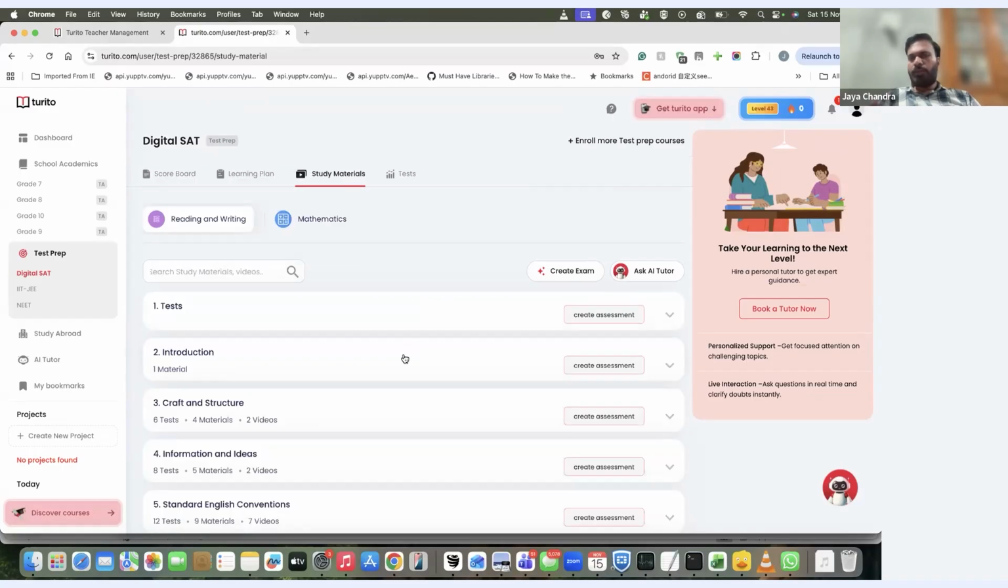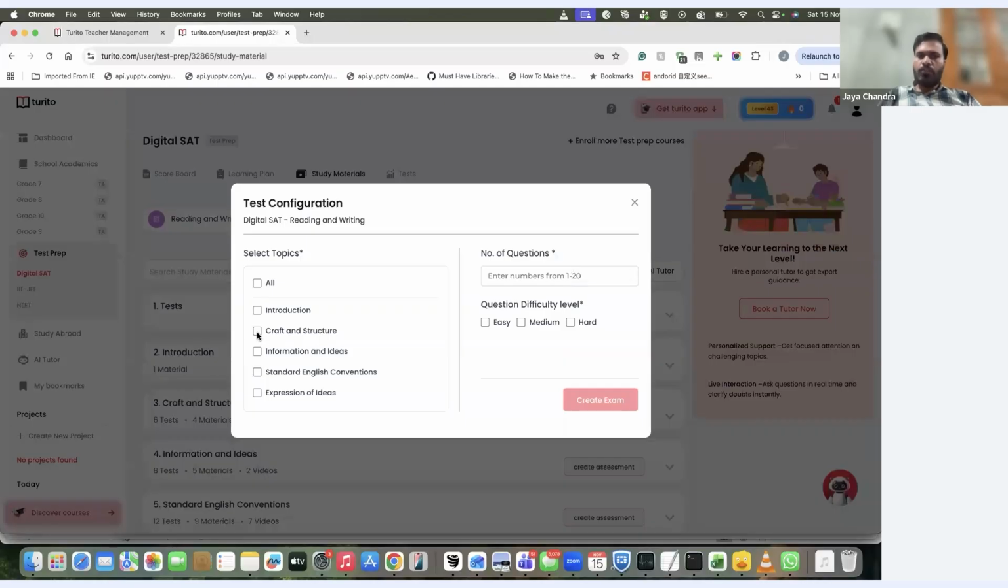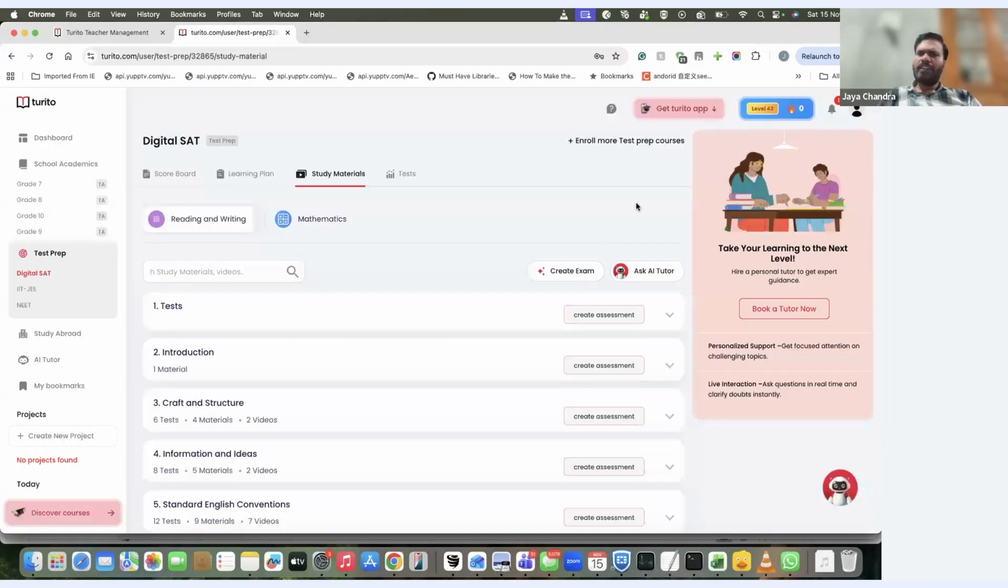You can create multi-topic level tests. So I have completed craft and structure and information and ideas. I can choose both of the topics, and I can choose difficult or medium level questions and the number of questions, and I can quickly create an exam. So this way, the student has more and more flexibility to attempt exams and improve his learning.